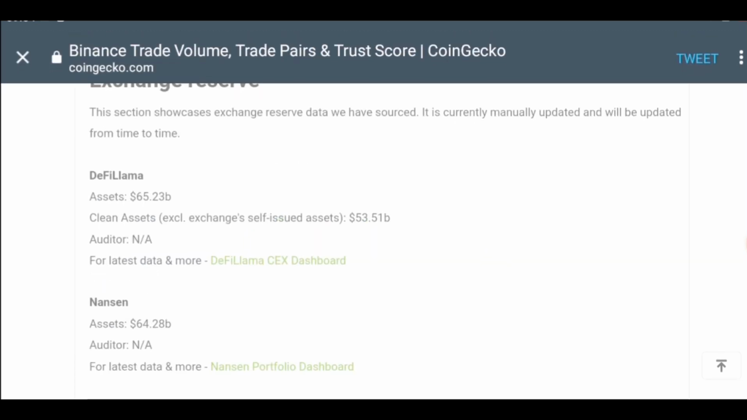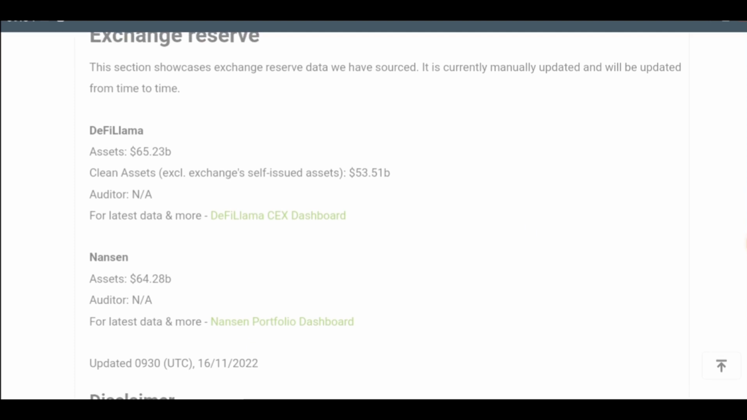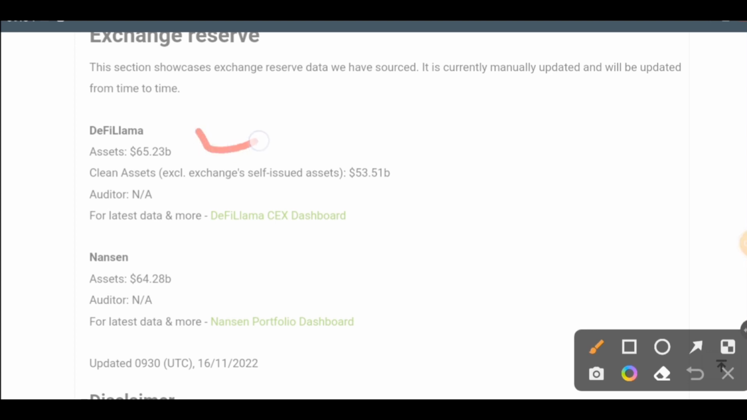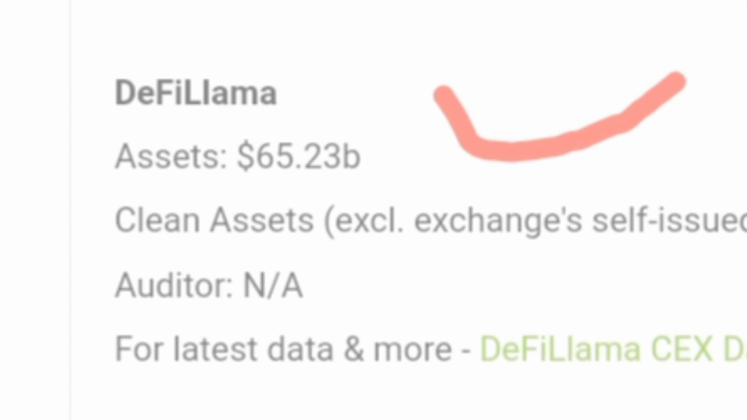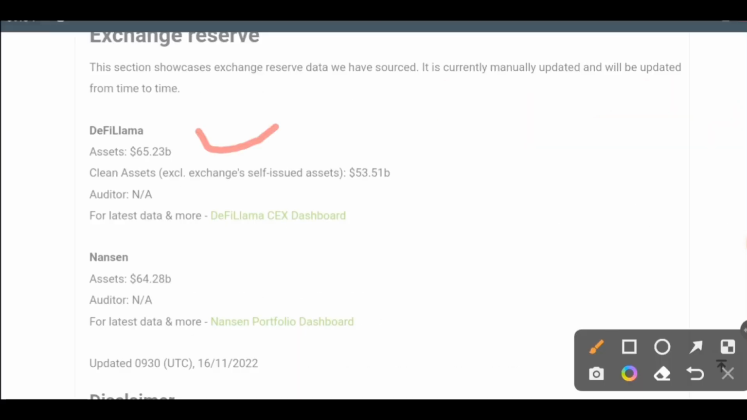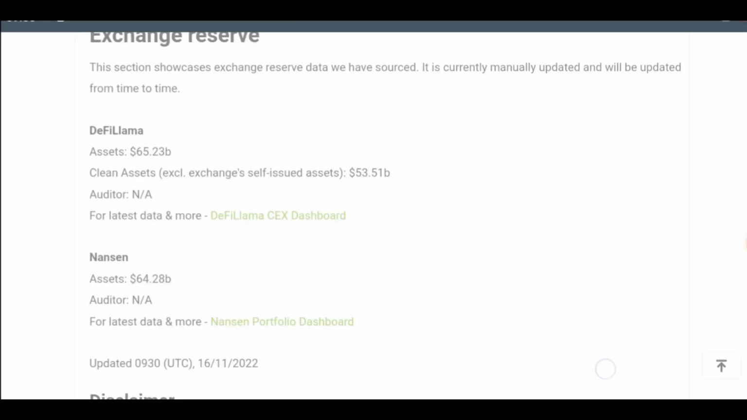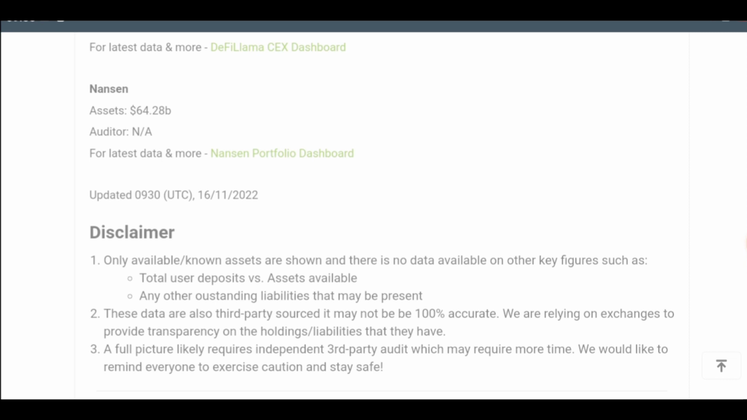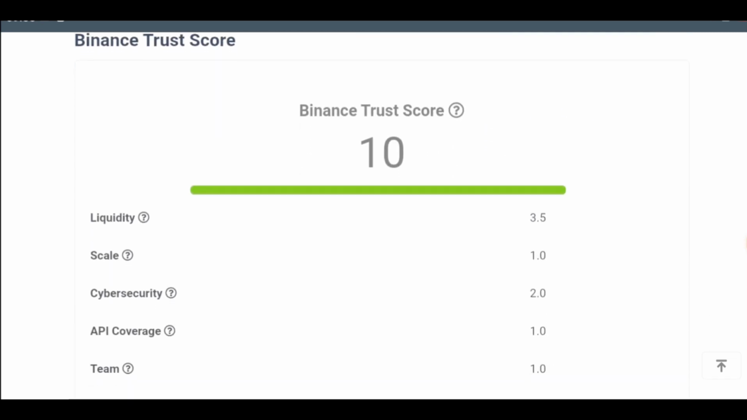So you see exchange reserves, their assets, of course you can see right here. We can see the assets, which are 65.23 billion dollars, clean assets, excluding the exchange's self-issued assets. Then Nansen, which is this, published its own also, and then this also comes with a disclaimer, and then here is the trust score.